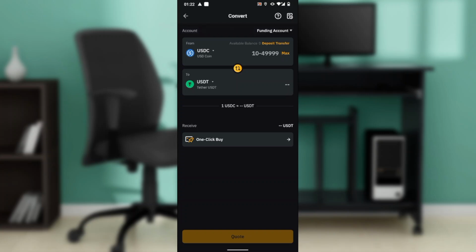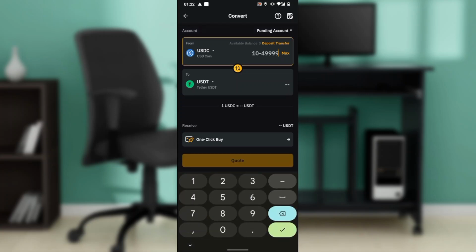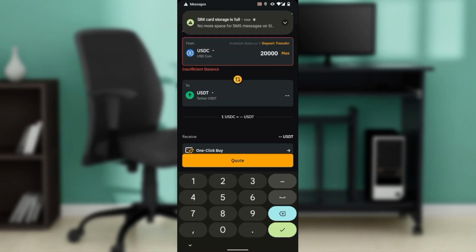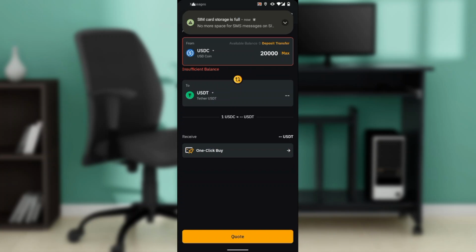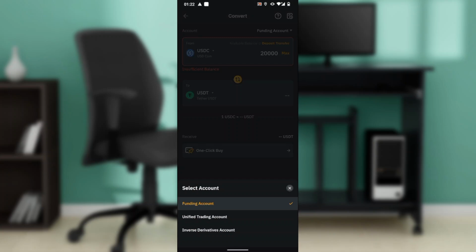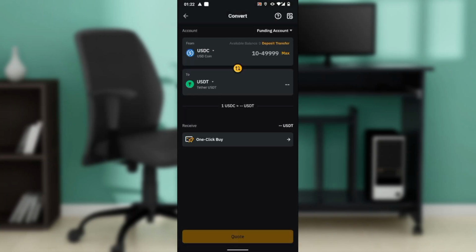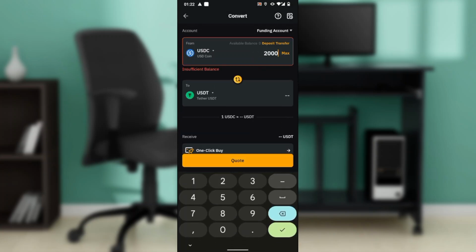Over here where you have this amount, click on that and select the amount that you want to convert. Let's say this is it, 20,000. Okay, so I'm just going to click on that. And once you're there, in here where you have funding accounts, you can click on that and select the account that you want to make this transaction from. Either funding accounts or unified trading accounts or inverse derivatives accounts. Once you're done with that, I'm just clicking 20,000.